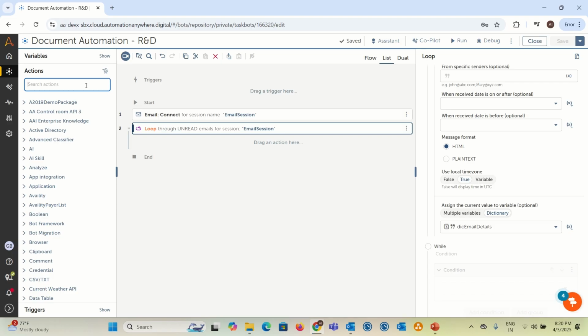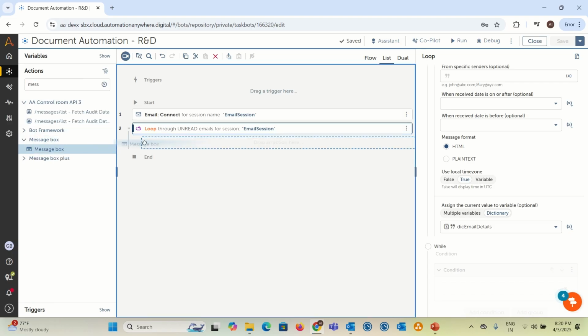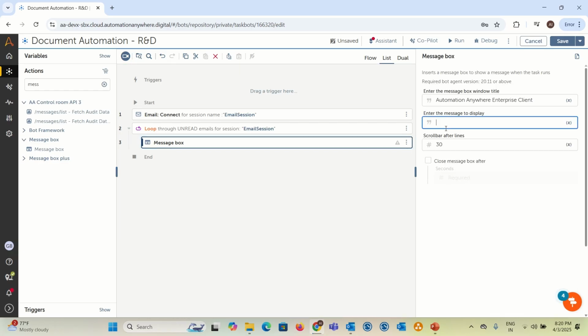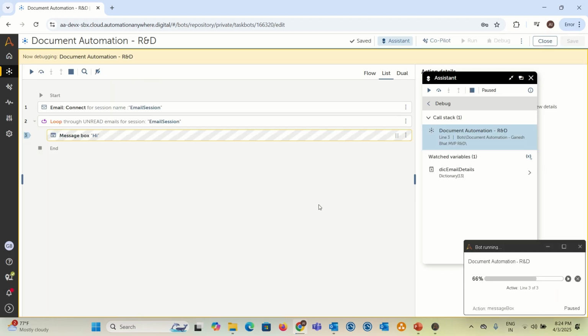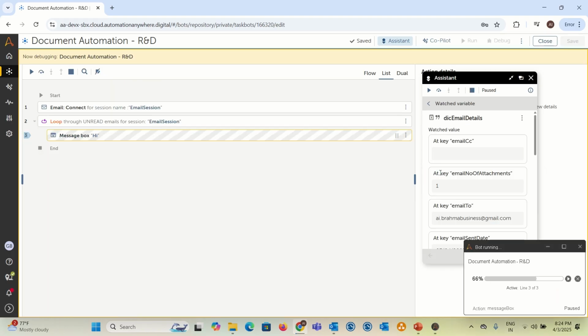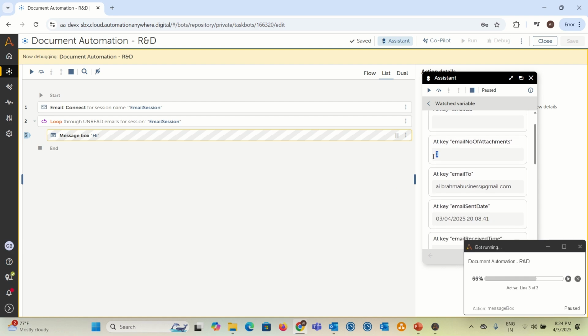To get to know that, let's add a message box. I'm just dragging and dropping this message box and adding a hi. So now let's use a debug and add a variable called email details. Let's see what exactly we have in the dictionary email detail. For example, it has one attachment. Yes, we have one attachment.